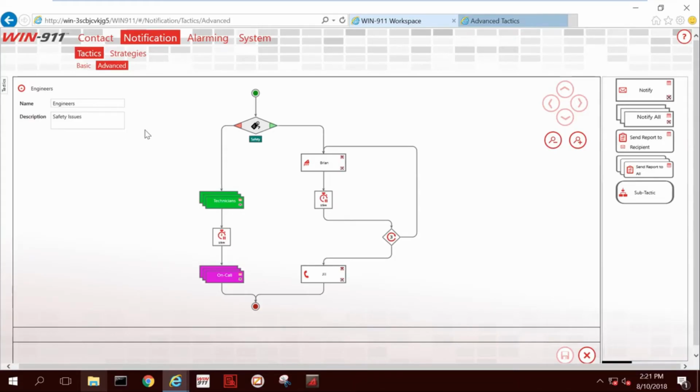Okay, we are inside of WIN-911 under the Notification Tactics Advanced. I've named this tactic Engineers. Once the tactic is started, we can check for a safety label. In the next series of videos for subscription filters, I'll talk about how you can assign your safety labels. For now, let's just assume the alarm has a safety label.